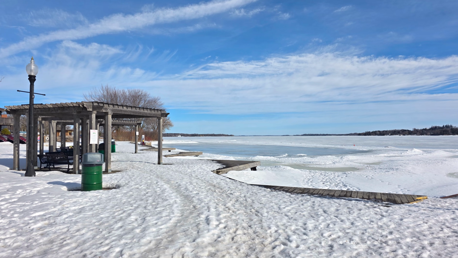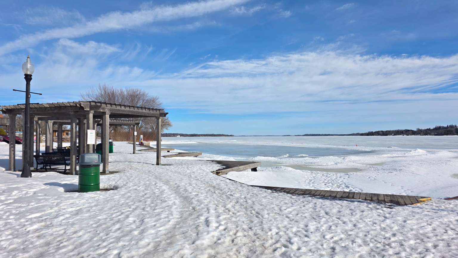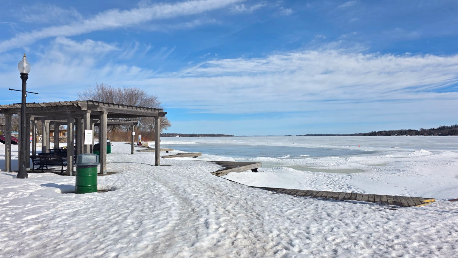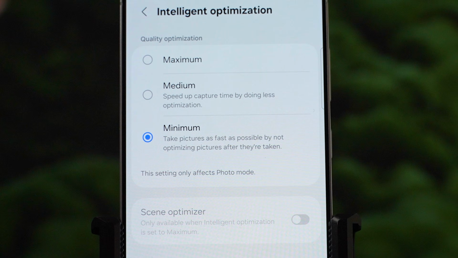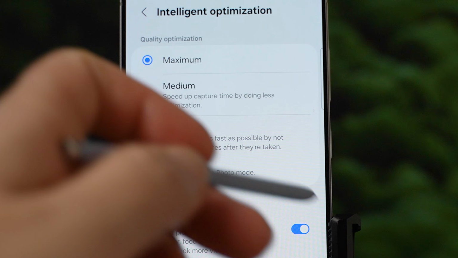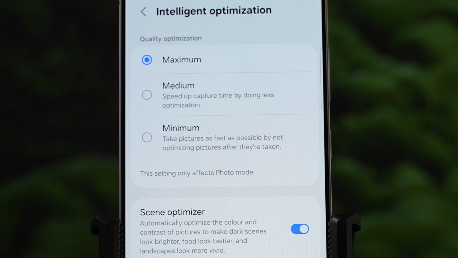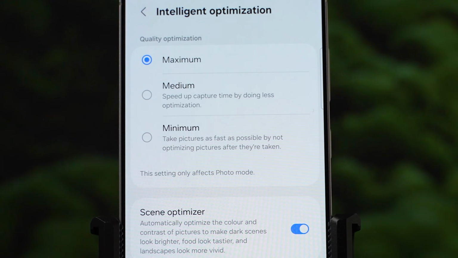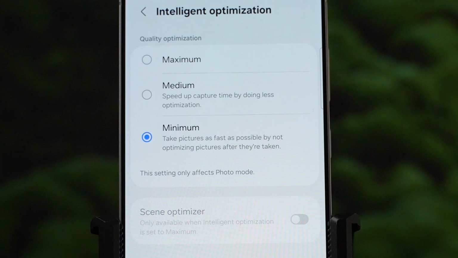However, if you are not a photographer and you like contrasty photos and bright colors, keep the optimization to maximum and Scene Optimizer on, as that setting will make the colors pop. Dark scenes will look brighter and landscapes more vivid. If you find that the camera takes too much time to process the image, then you can speed up the camera by lowering it to medium or minimum settings.